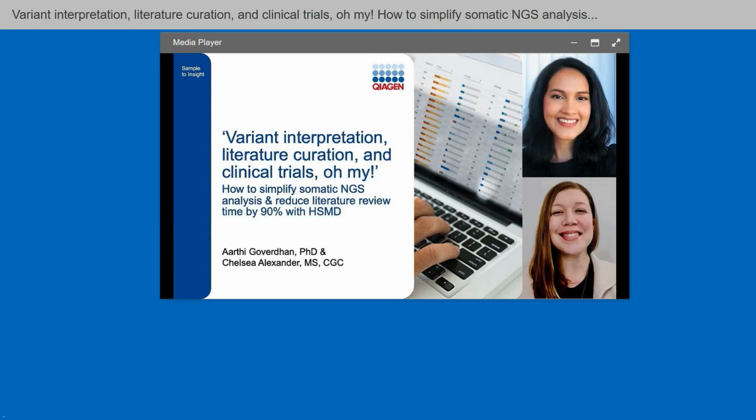Over the next hour, our speakers, Chelsea Alexander, Project Manager for the Professional Services Group at QDI and former Certified Genetic Counselor, and Aarthi Goverdhan, Lead Scientist for Oncology Application Development at QDI, will discuss current trends in somatic testing and the corresponding challenges faced by modern genetic counselors and clinical cancer professionals, focusing on a new tool designed to streamline, simplify, and shorten the life cycle of somatic NGS testing in light of these challenges.